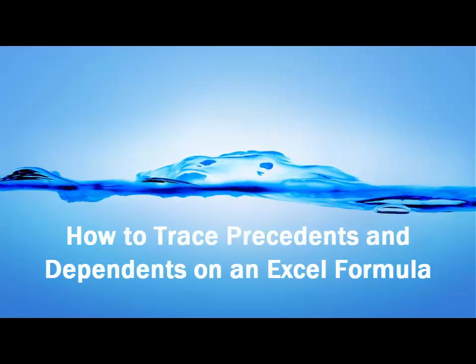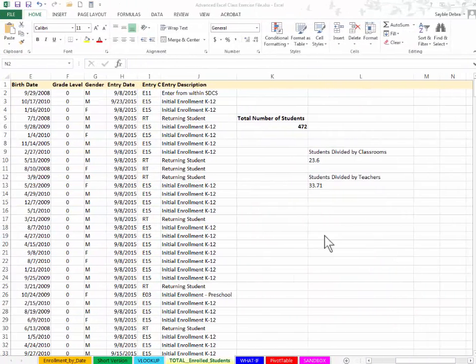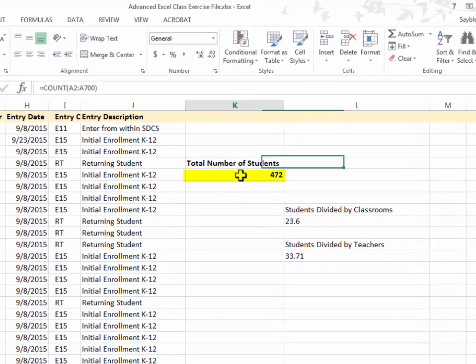How to trace precedents and dependents on an Excel formula. In this video I'm going to demonstrate how to display and trace the precedents and trace the dependents on a formula. In the worksheet shown here, I have a formula in cell K6.